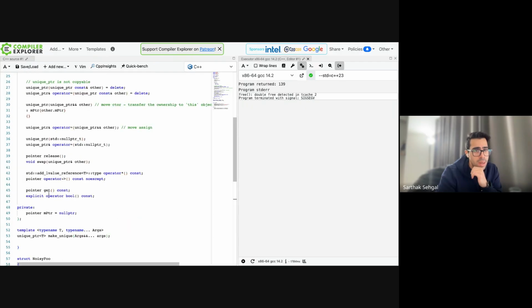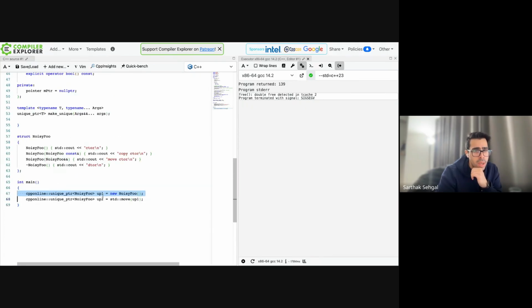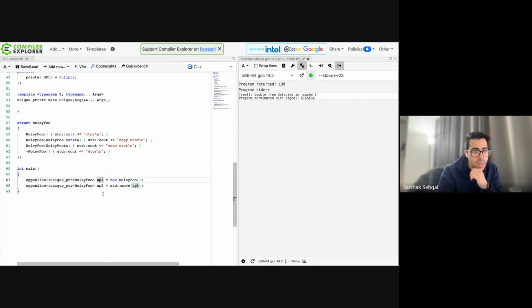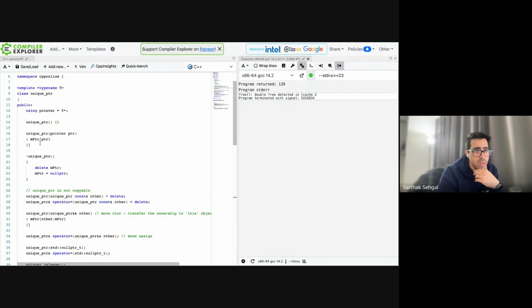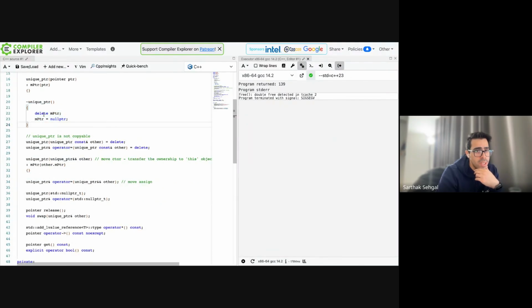So what's happening here is that on line 67, I create this noisy foo object, assign this resource to my unique pointer 1, and then I move construct this unique pointer 2 with up1. But now both the unique pointers have a pointer pointing to the same resource, the same resource I created here. Now, if you notice in the destructor, all we are doing is, if this is non-null, the pointer is going to be deleted. So now both my first unique pointer and the second unique pointer, up1 and up2, have a valid pointer pointing to a resource, and they're going to end up deleting it twice.